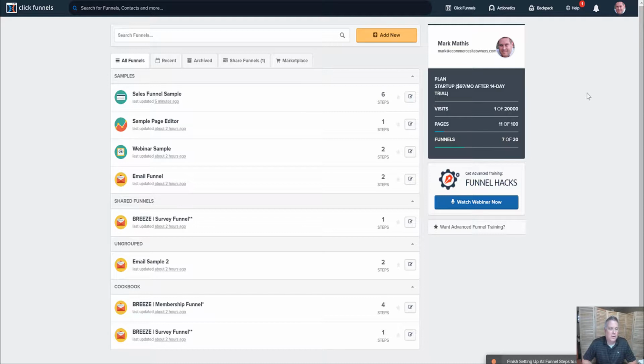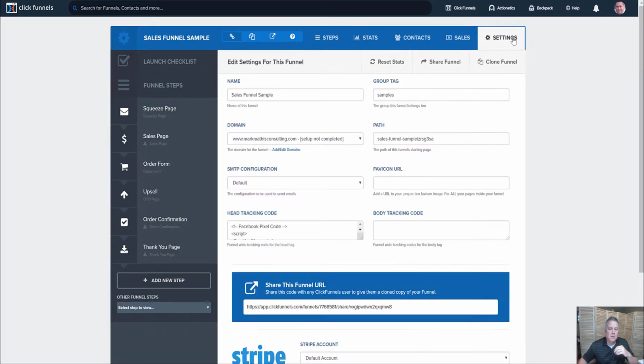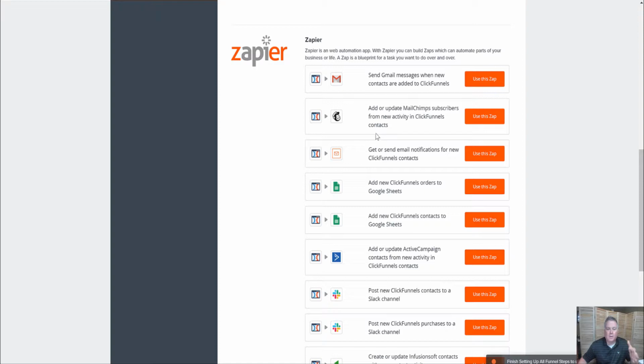So to use this, it's already built in to ClickFunnels, but you still need to configure your different zaps, as they call those, or integrations. So let's go into an example sales funnel sample right here, and if we go to settings, you'll see down here at the bottom they have all these more popular ones.